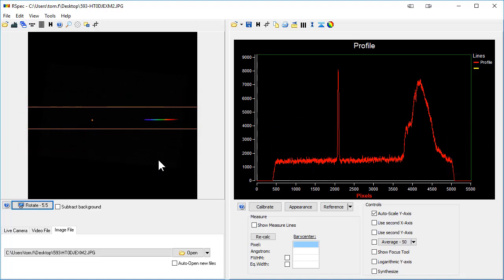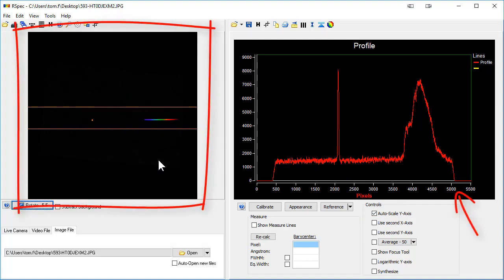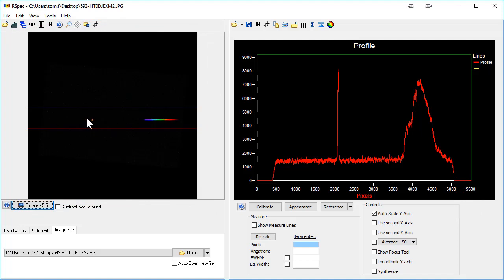Another way of looking at this, let's look at the pixel axis over here on the graph because we haven't calibrated yet. We can see the image goes up to 5,000 pixels, which means we're carrying around 25 million, that's 5,000 squared pixels. Let's look at how we can shrink the image.